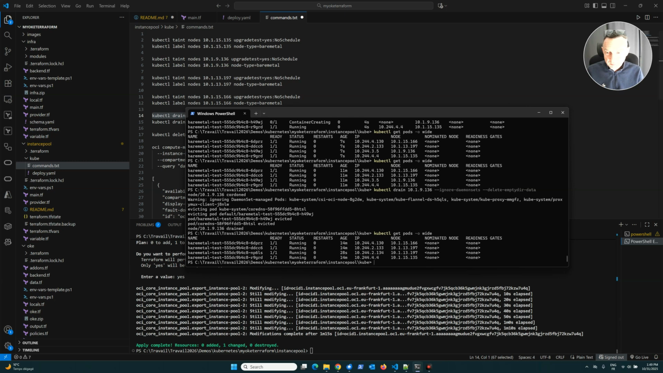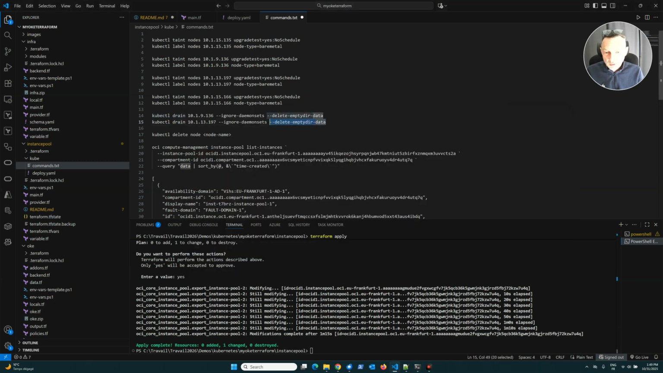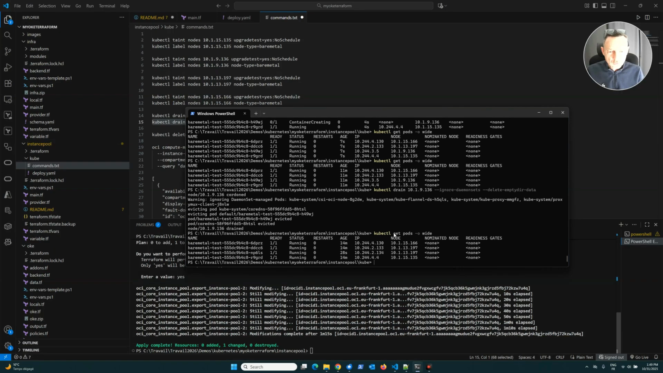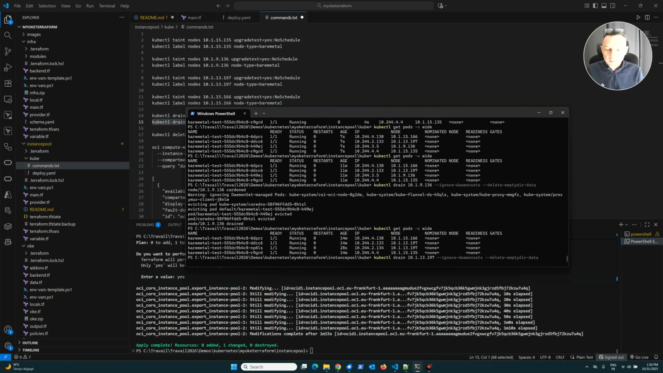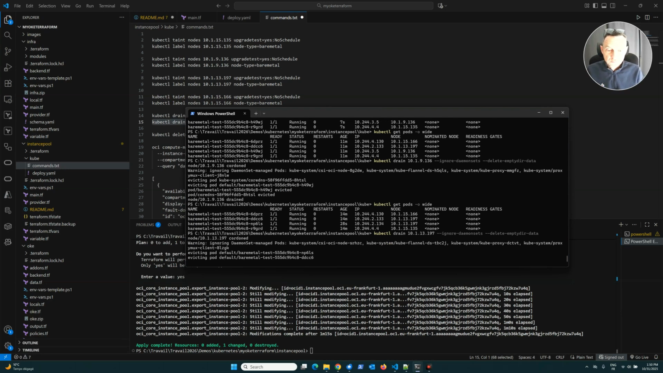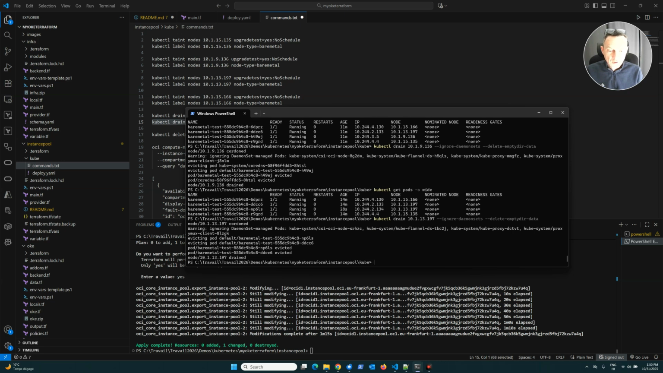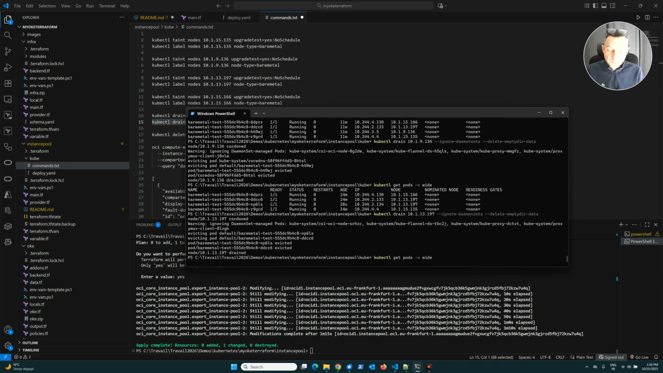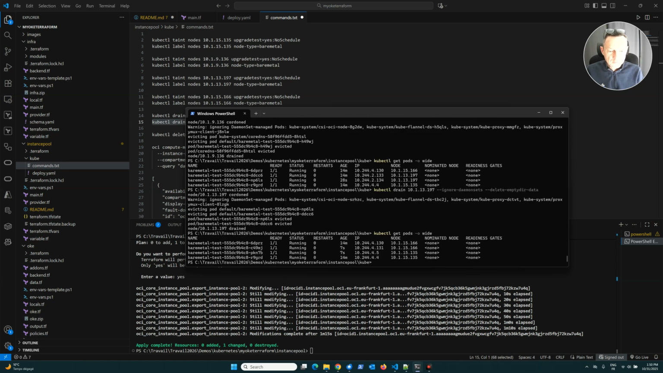Now I want to drain the latest Ubuntu 22 node that is running. Drain. Get pods. And now my pods are running on the two new Ubuntu 24 nodes.